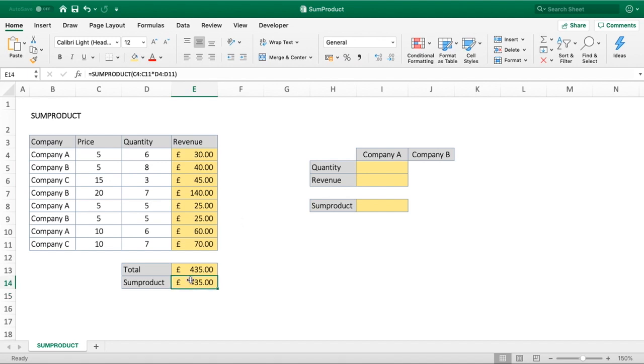And obviously the benefit of using SUMPRODUCT is that it saves having to put all these calculations in column E. At the moment you've had to do price times quantity for each row and then do another sum to work the total out, whereas SUMPRODUCT allows us to do it for everything overall. So a very clever and useful function.